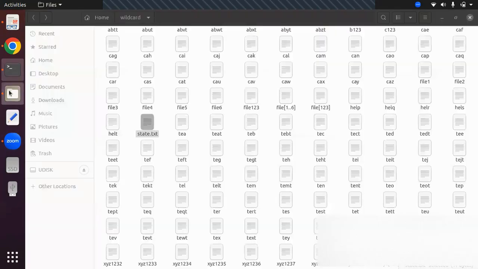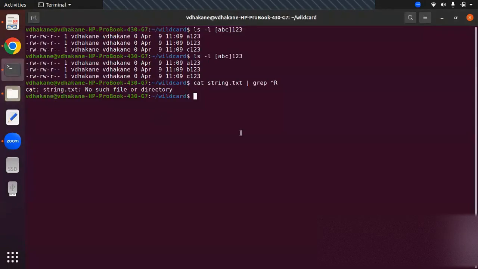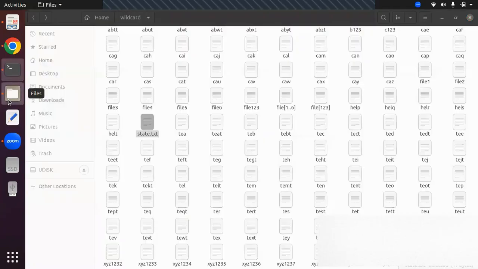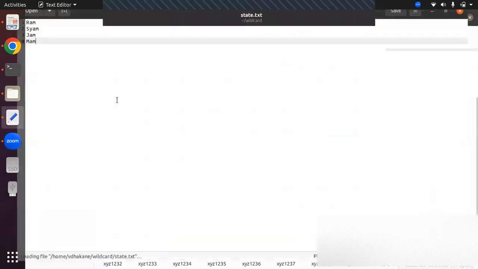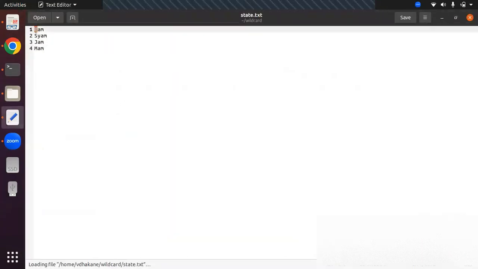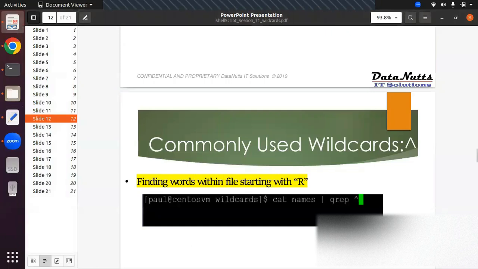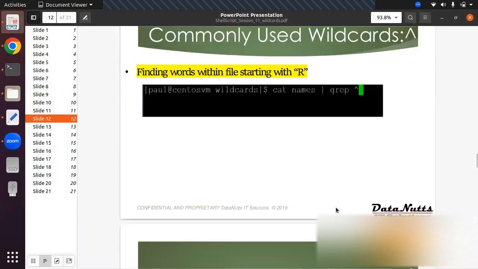So string one is not there. Sorry, state. So you can see in our file, RAM. It is the only one word which is starting with R. So this is using the wildcard caret with the grep and cat command.